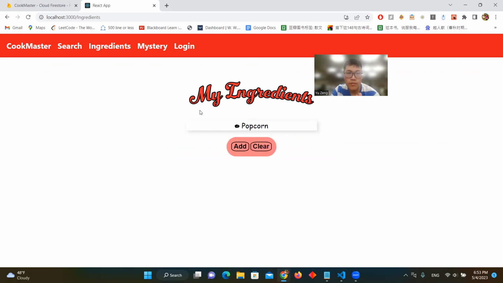So that's one of the main features we have, that we're storing user data so that the user can enter the groceries they purchased, and at the end of the day they can just clear up if they want to remove all the ingredients. So that is the ingredients and the login part.